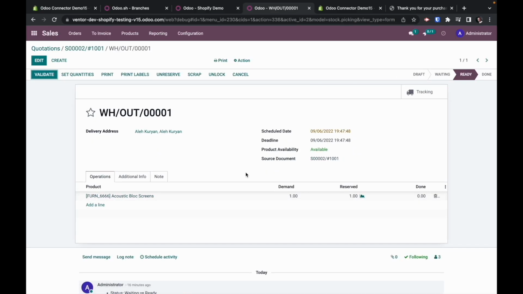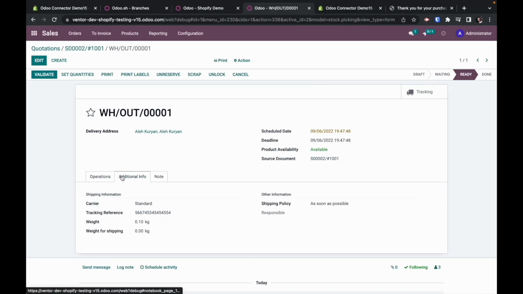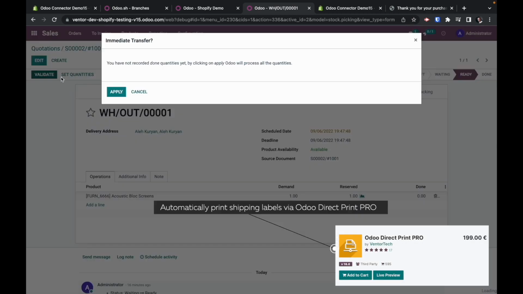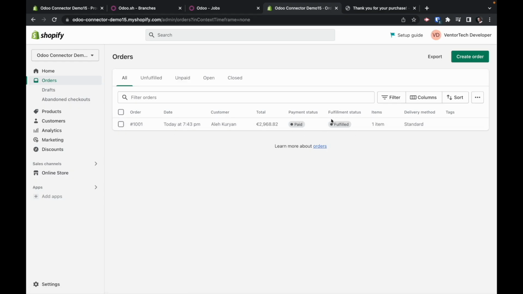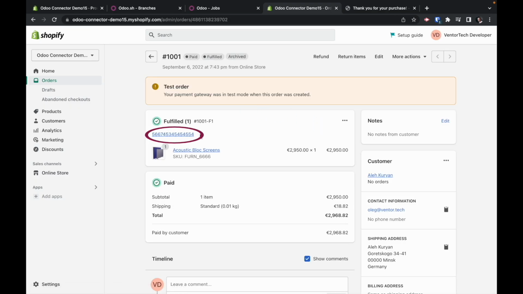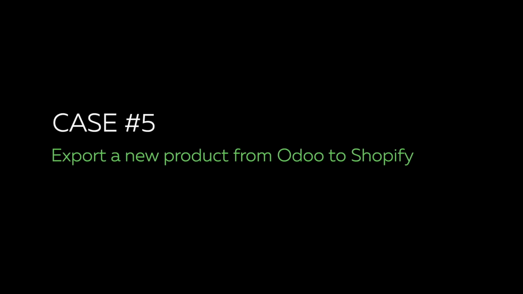Delivery. Let's select a tracking reference. For test purposes, we are adding it manually, but if you are using some FedEx or USPS delivery carrier, it will be filled in automatically on delivery order validation. So let's click validate, apply, and you see that the status is fulfilled and you see the tracking number.